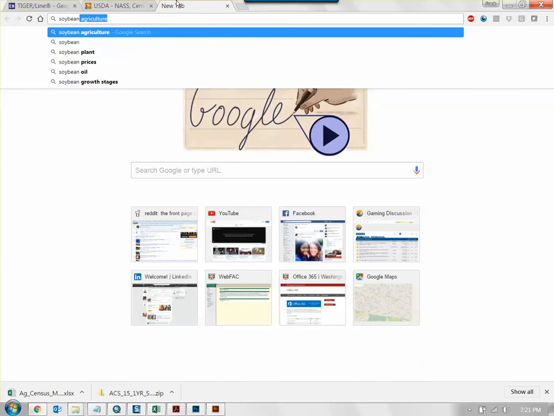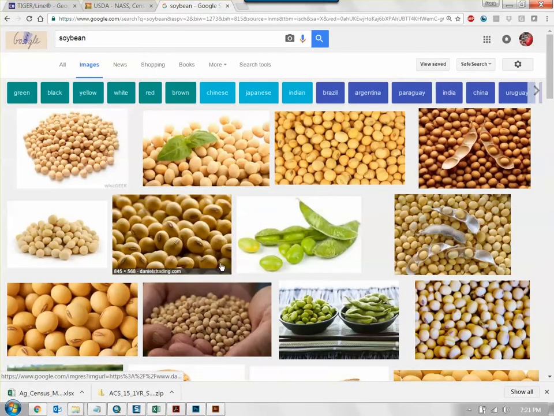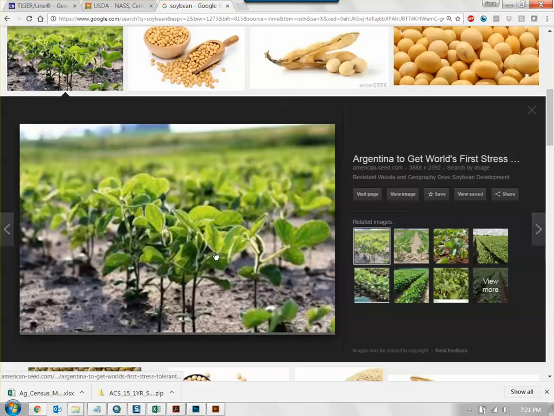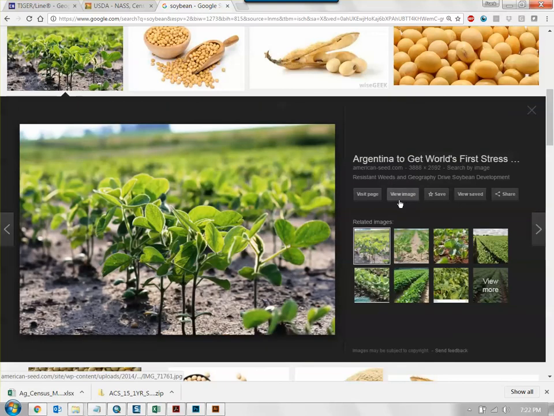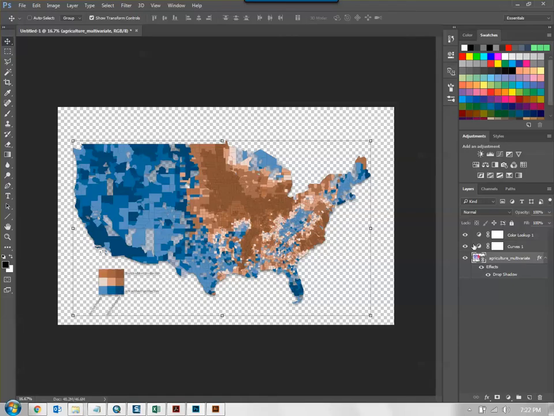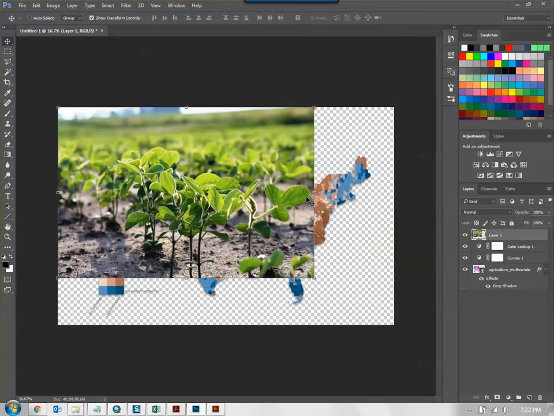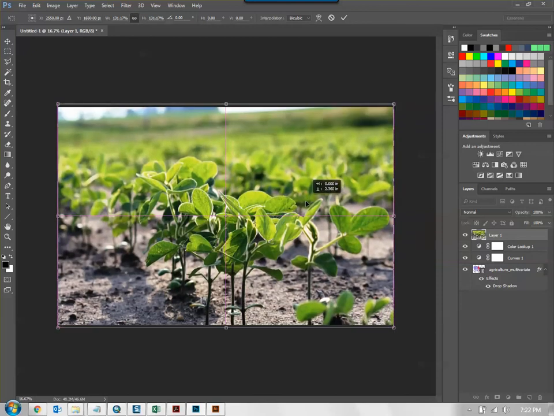Soybeans, images, beans. Maybe, ooh, look at that. This nice picture of these fields. Let's do this. This one's kind of cool. Let's do that one. Copy, paste, scale it so it fits the page. Something like that. Throw in the background.